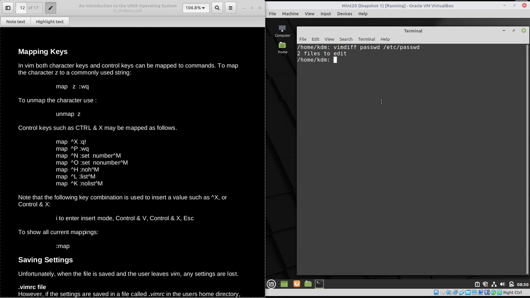So what I used to do when I was editing a file, I used to map keys like this. No, it's not that, is it? It's Vim File 1.